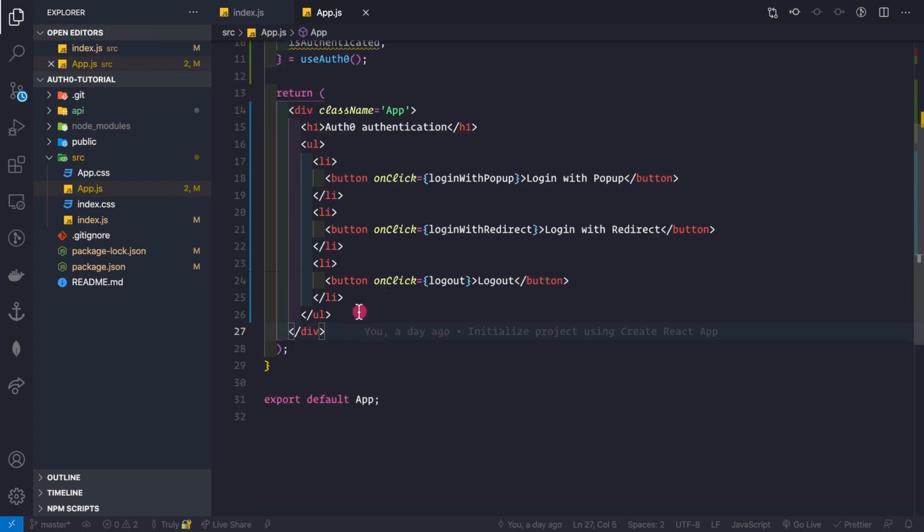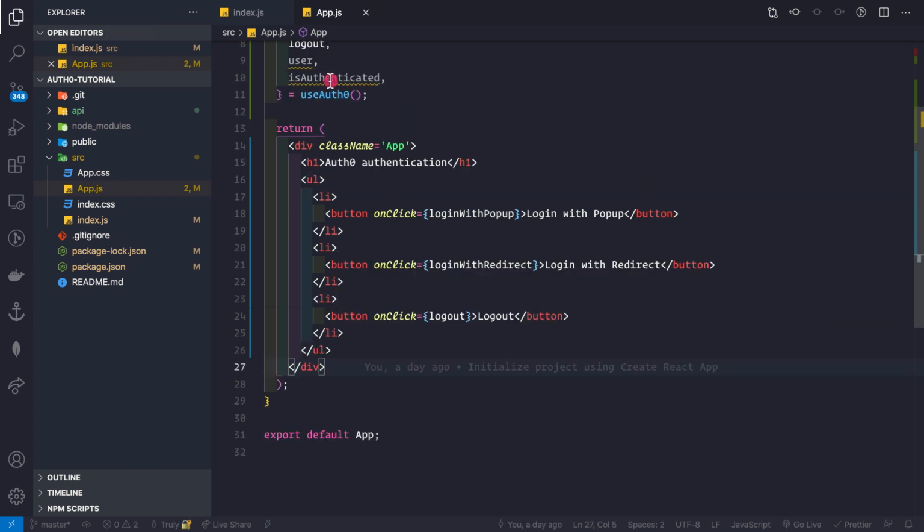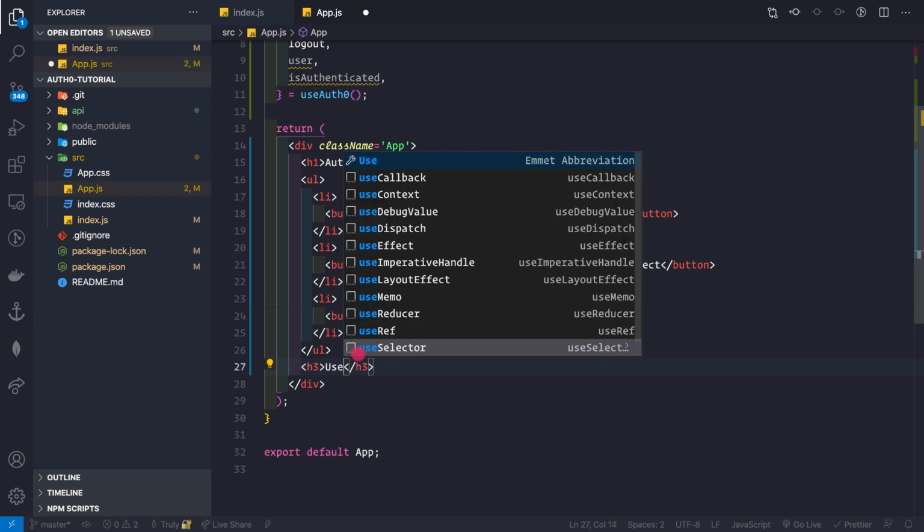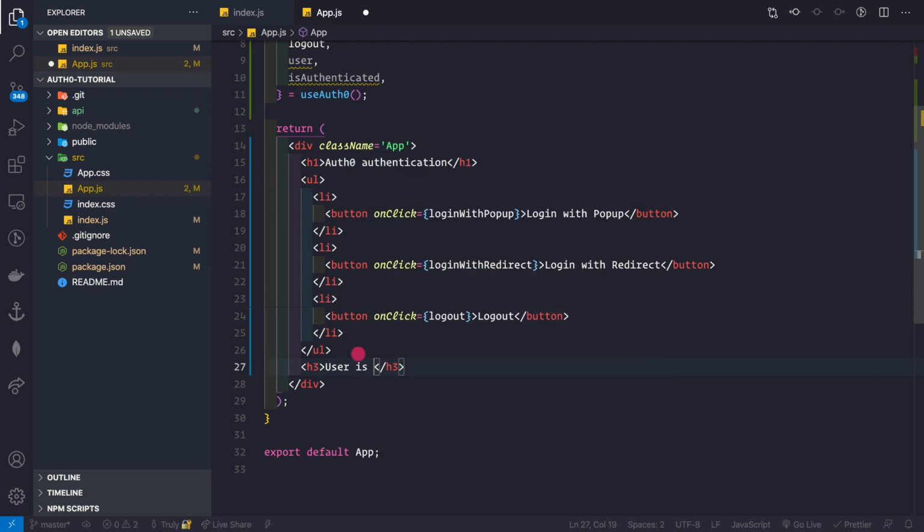And then we can also display whether the user is authenticated or not. For that, we are going to use this variable, isAuthenticated. So here, let me provide an h3. And here we can say whether the user is authenticated or not. So we can use JSX here. We can say if isAuthenticated is true, then we say the user is logged in. Otherwise, we say user is not logged in, simply like this.